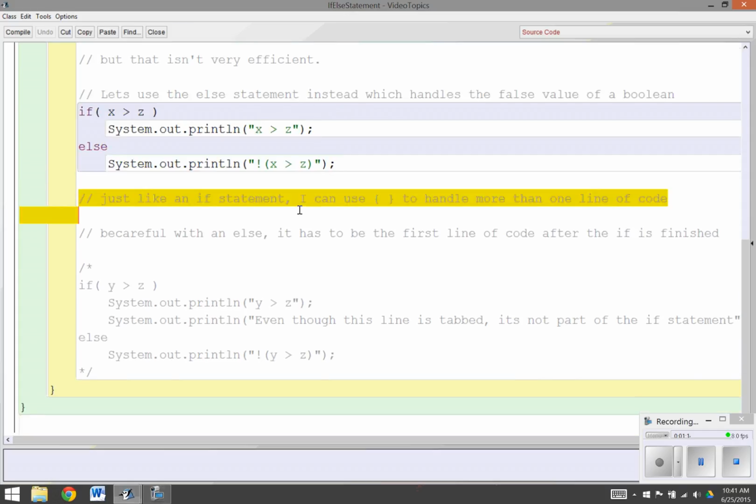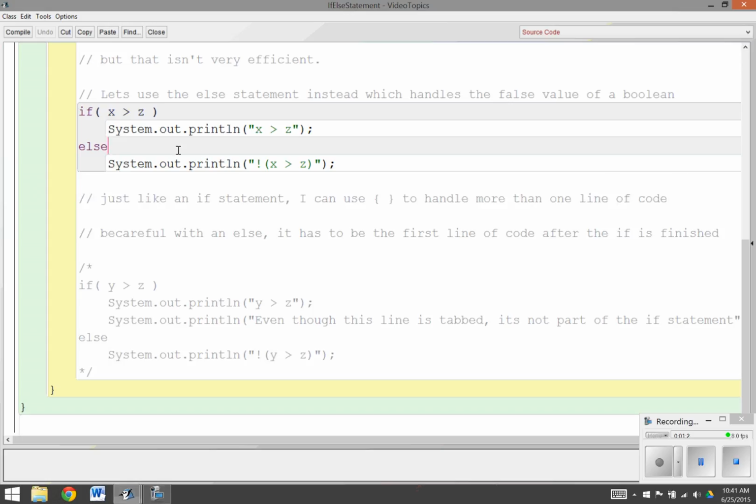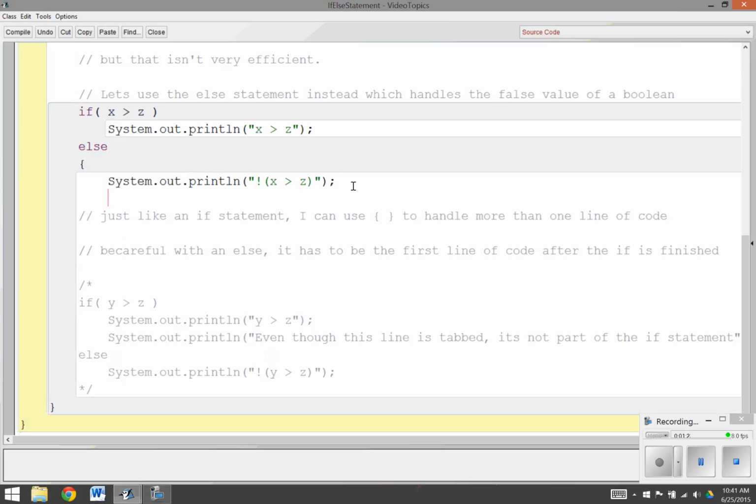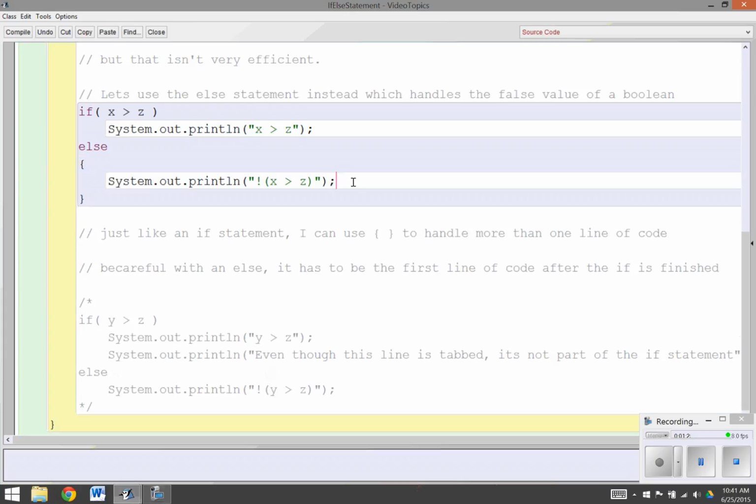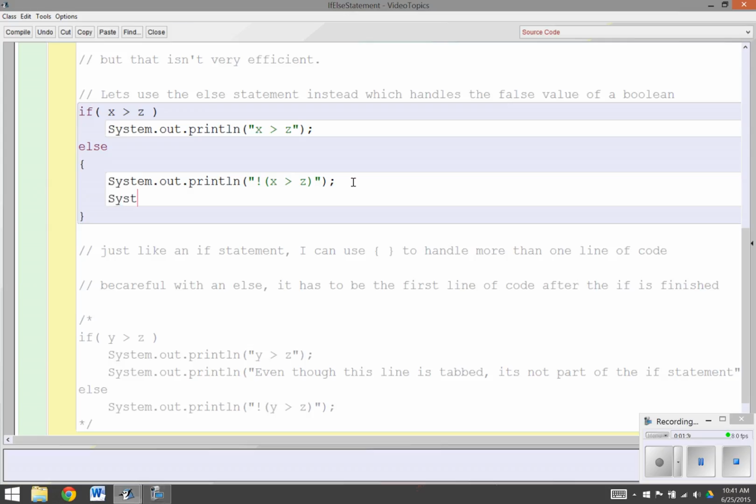Just like an if statement, if I use braces, we can handle more than one line of code. So I can put braces in here, and then I can add more lines of code, like we can print more stuff to the screen.